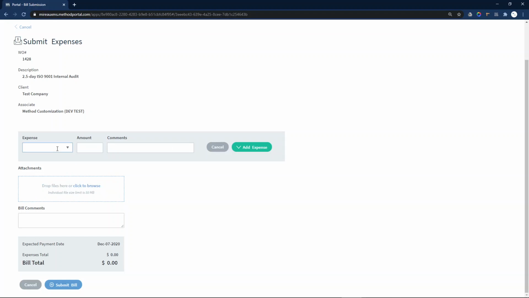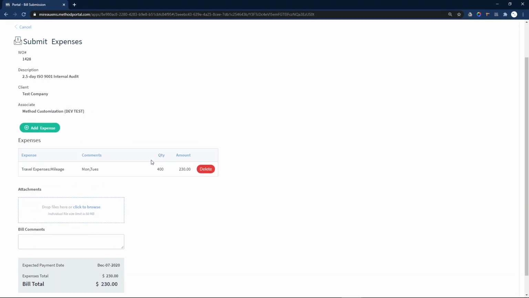Let's see, we had some miles right here. So let's say we had 400 miles we went. And if you have a comment, you can put that in there too. Monday, Tuesday. Had a lot of driving. And you can click Submit it, and you will see down below what it would be. So 400 miles, it calculates out the rate.